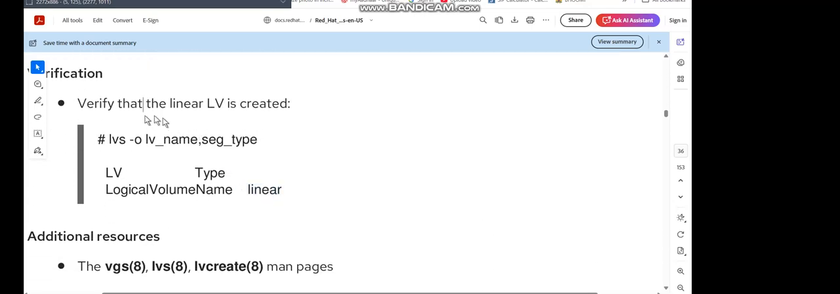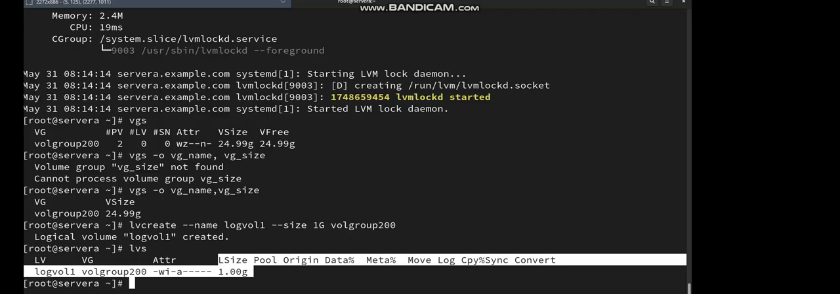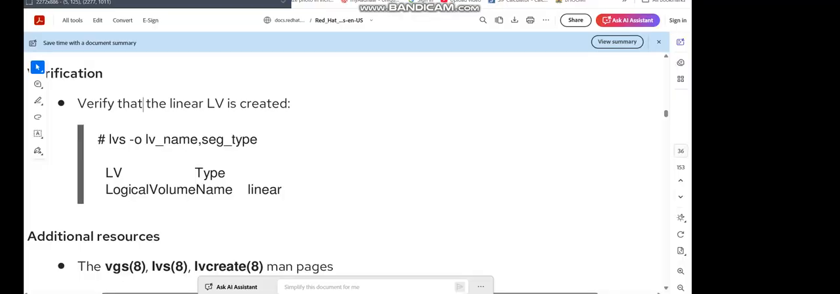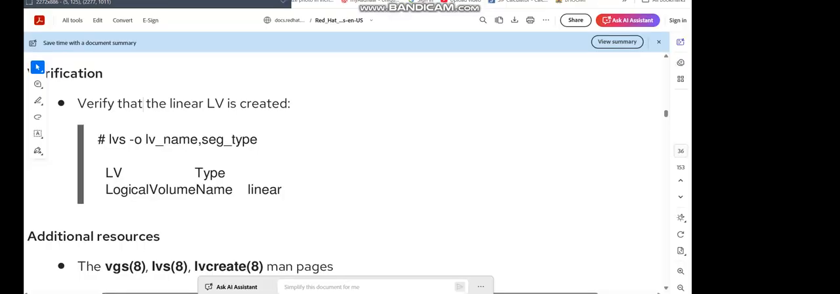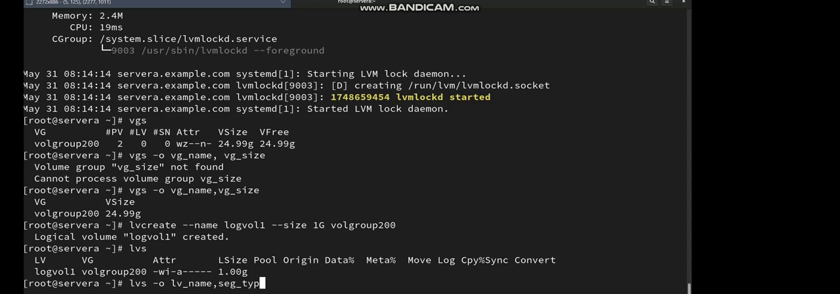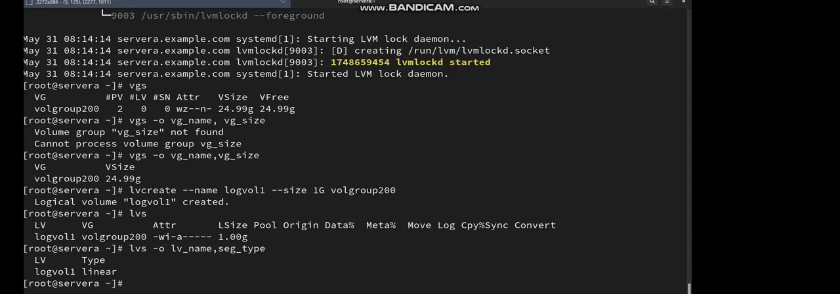Verify that the linear logical volume is created: lvs -o lv_name,seg_type. There is no space after the comma, then seg_type, the segment type. So the type is a linear logical volume. The name of the logical volume is logvol1. The LV name is logvol1 and the type is linear.